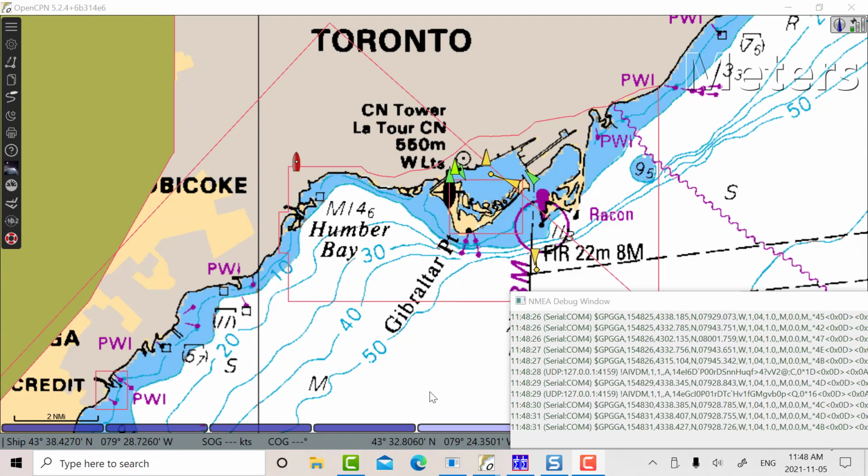Okay, so now we're looking at OpenCPN, and I've got both the AIS and the ADS-B working. There is an ADS-B contact. It's a red boat because it represents the NMEA data. And you can see here I've got the NMEA debug window on. So you can see the AIS and the NMEA information in there. The NMEA information contains the latitude and the longitude. So the red boat popping in and out is a plane flying around this area.